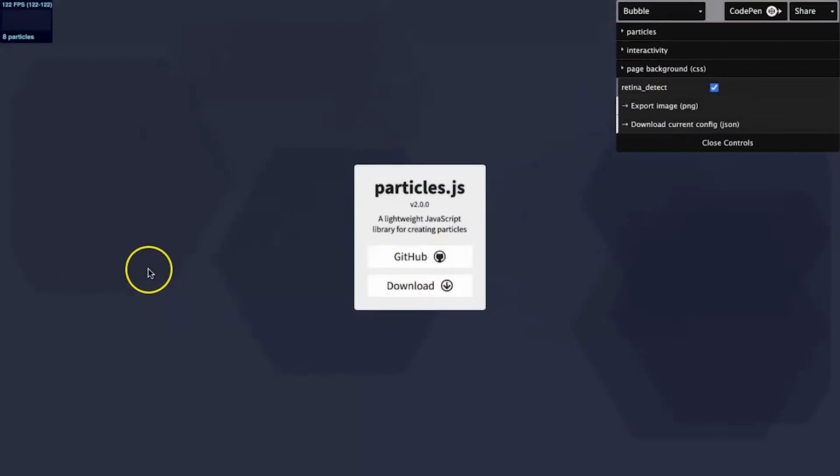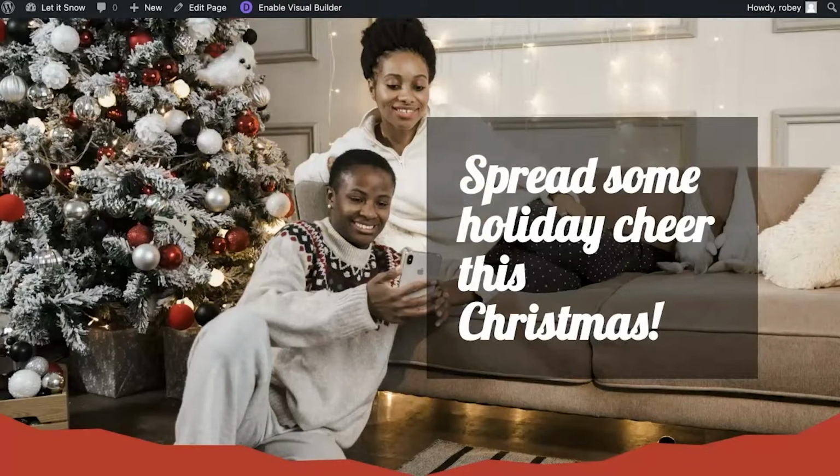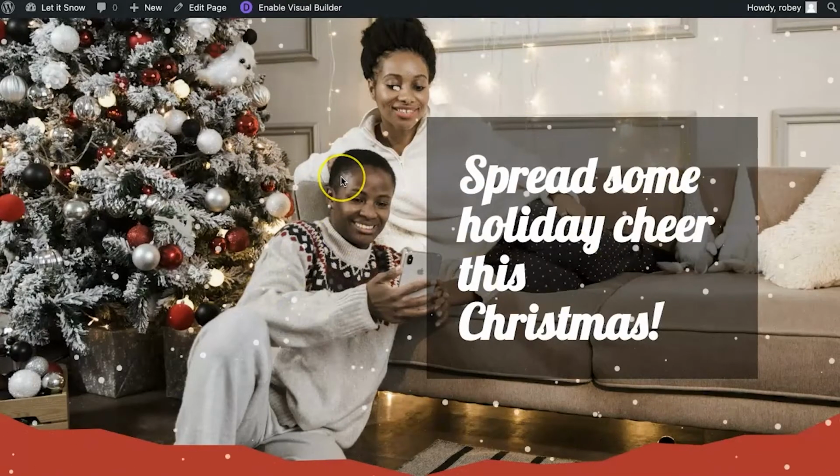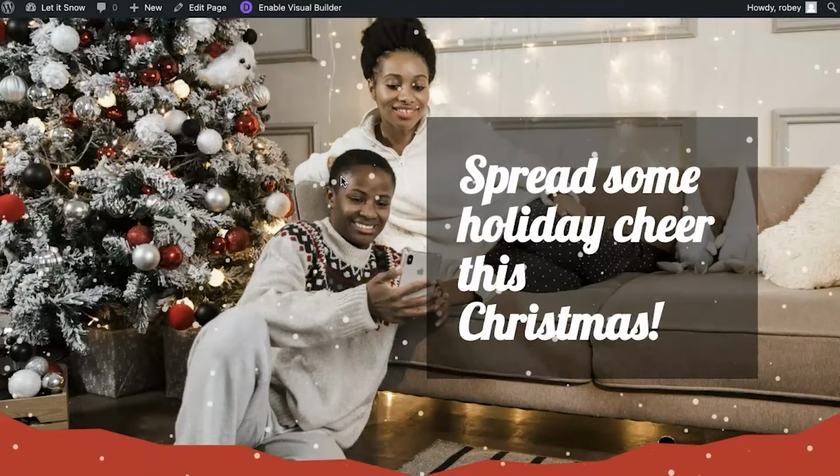You can create these bubbles that float around. And, you know, your imagination is kind of the limit here. But like I said, we're going to use it to turn this page into this snowy wonderland. So let's get ready and start setting this up in the next step.